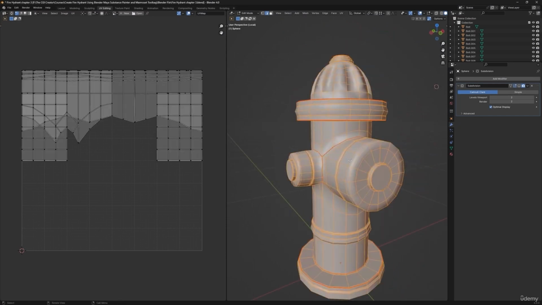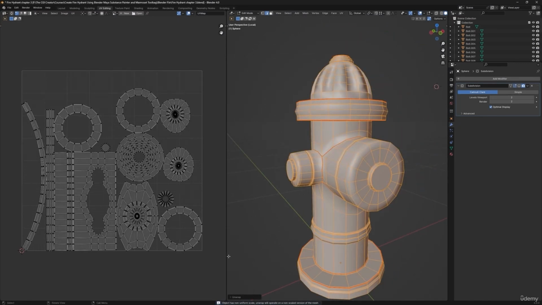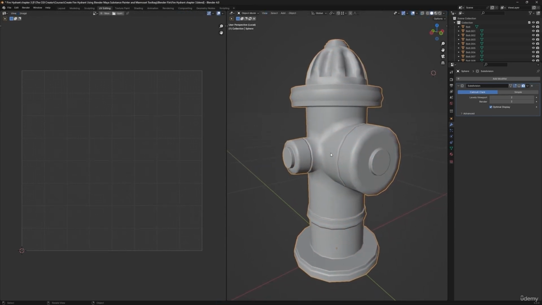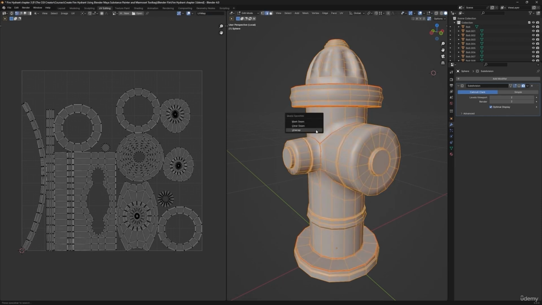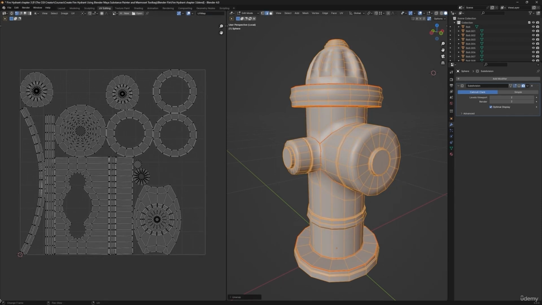Now I'm gonna press A to select all of these, and then I'm gonna press Q and unwrap. As you can see, it has a warning: object has non-uniform scale. So what we have to do is come back to object mode, hit Ctrl A, apply the scale, and once again I'm going to unwrap. Now it may seem good but it's not.